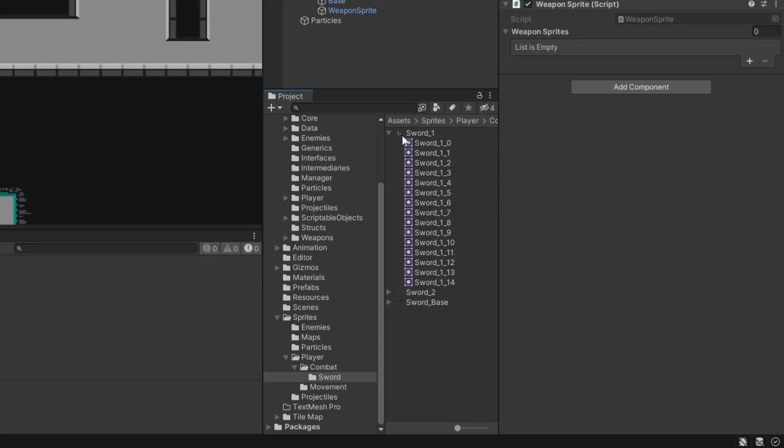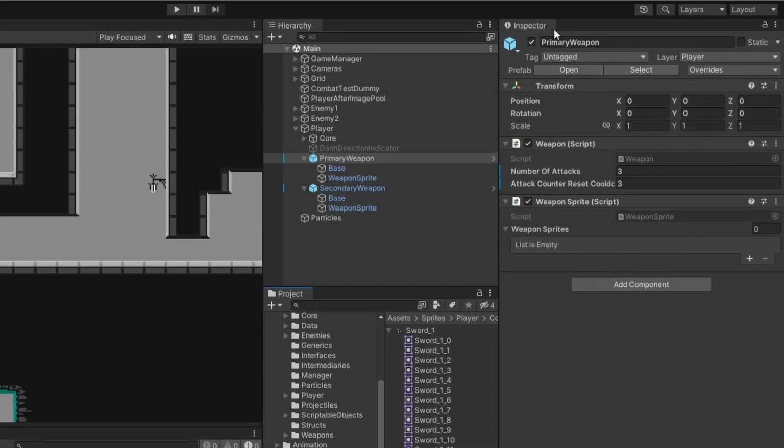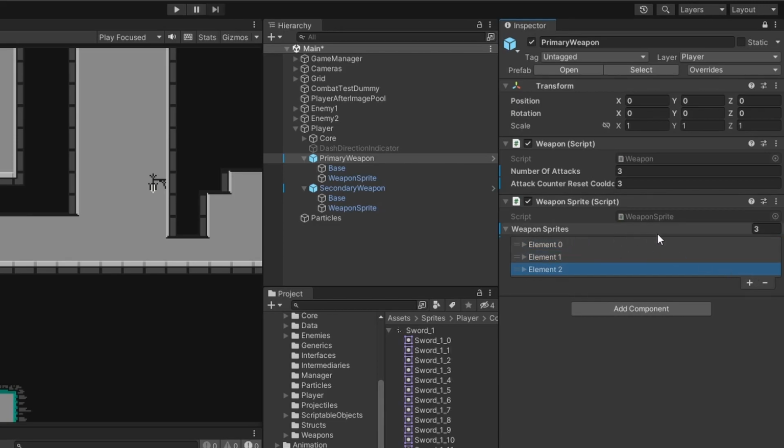So let's expand that. And then let's come back to our primary weapon inspector. Let's lock this so that we can select things here without this changing. And before we drag in any sprites, let's create 3 elements in this WeaponSprites array. So again, each one of these corresponds to a different attack. So element 0 is going to hold the sprites 0 through 4, because each attack consists of 5 sprites.